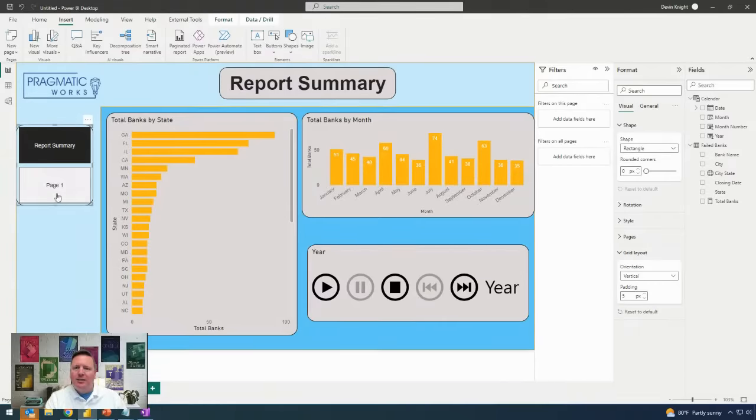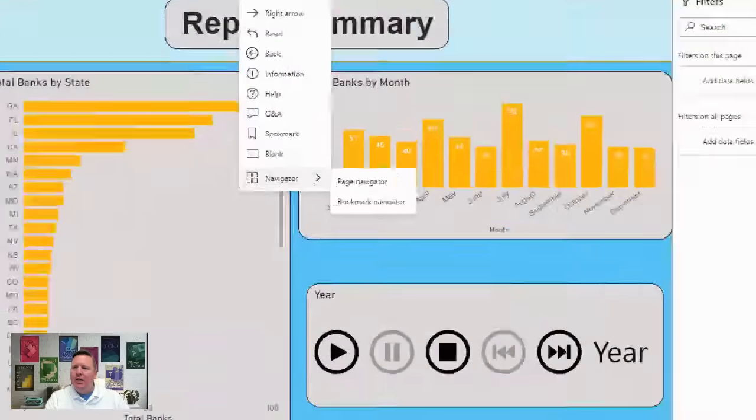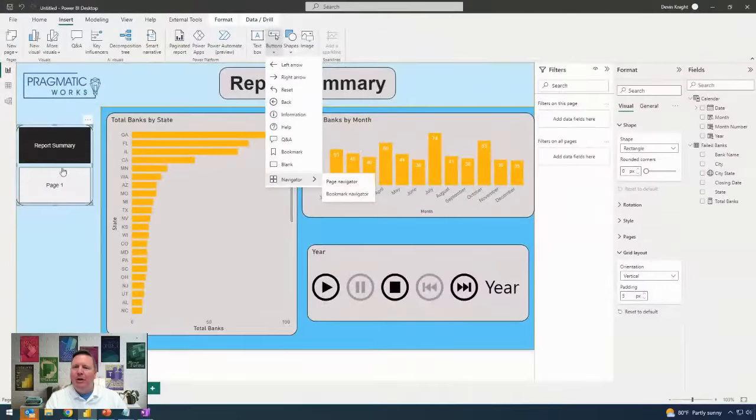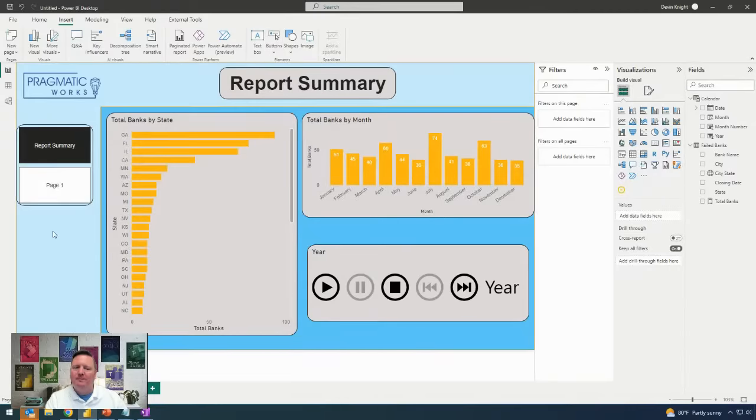report. So by adding this in, that was again under the Insert menu, Insert, Button, Navigator, you can select the Page Navigator and it will automatically create a button for you for every page you have on your report, allowing your users to very easily navigate between each of the pages you have. So that's a great strategy for building in that almost like a website look and feel, right?